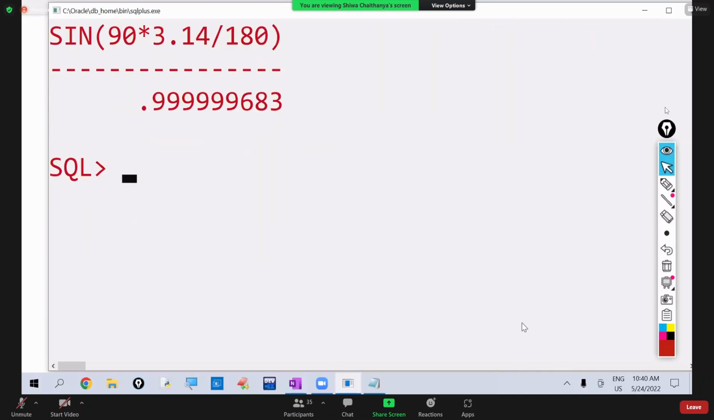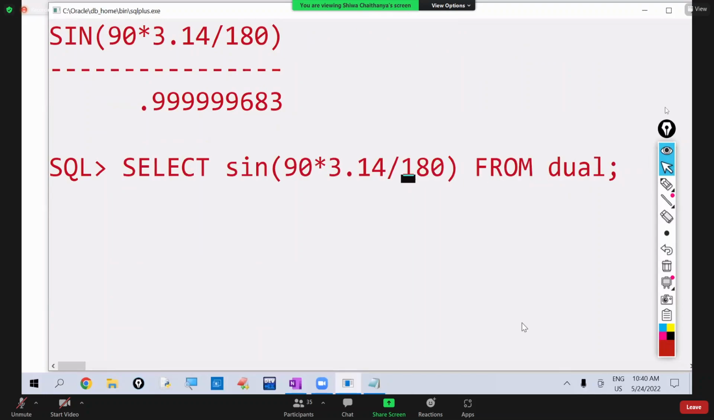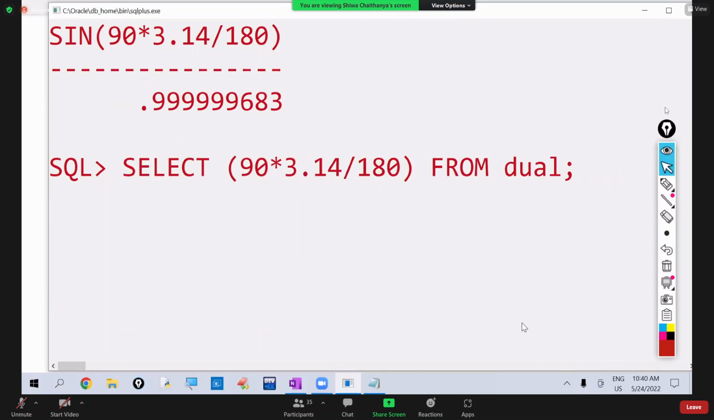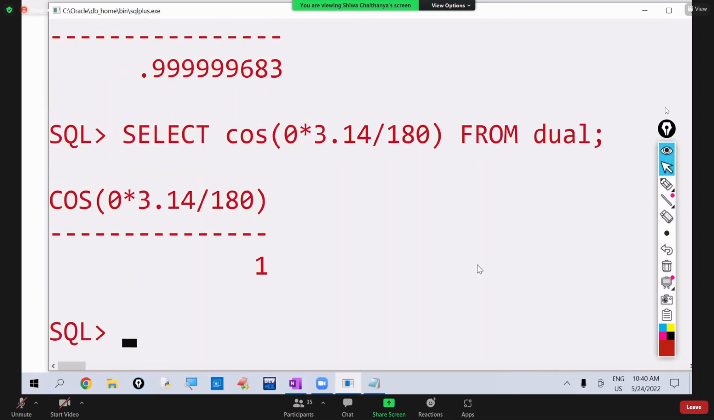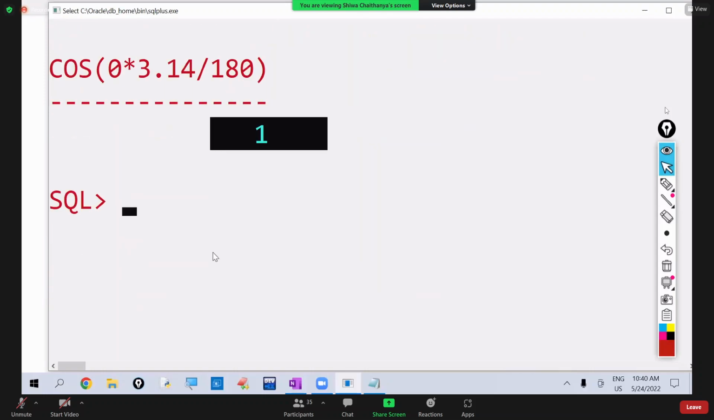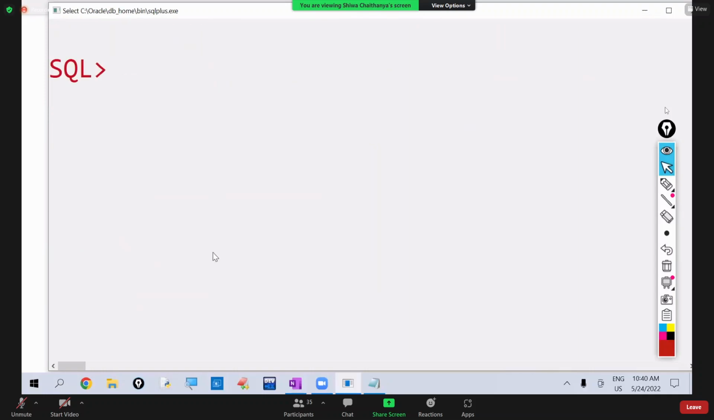Okay. Next, I want to find cos 0. What we have tried? Cos 0 into 3.14 by 180. So what it is giving? The cos 0 value it is giving 1. So like this we can find sin values, cos values, tan values.